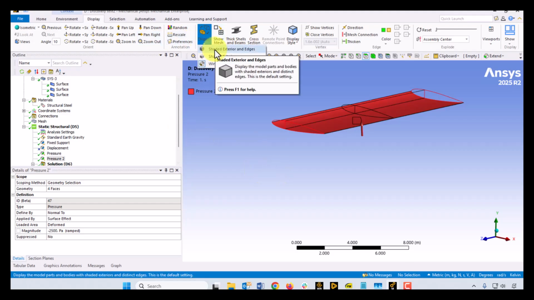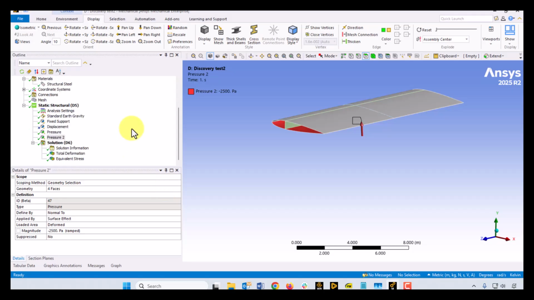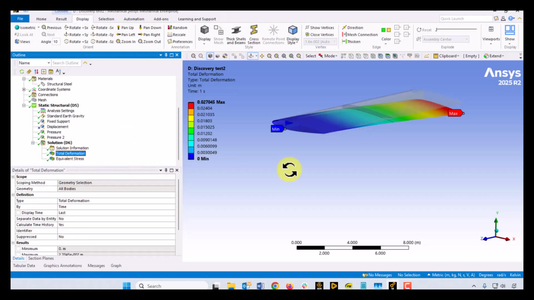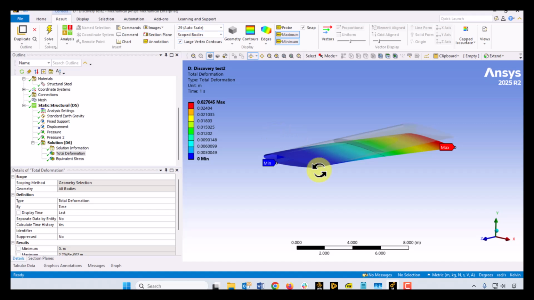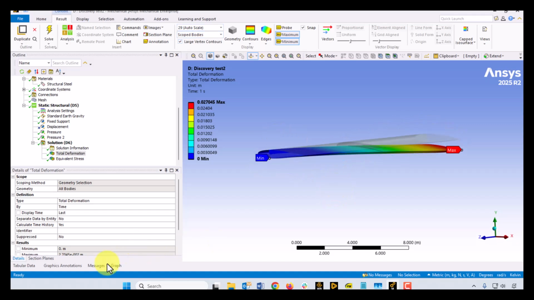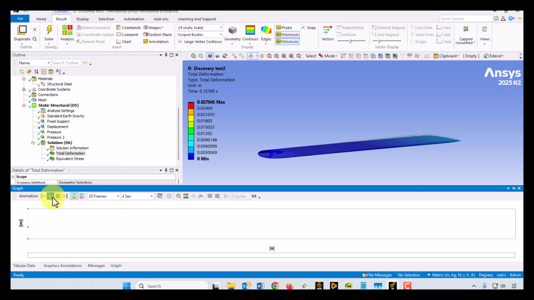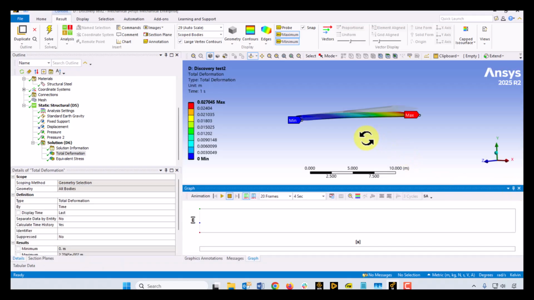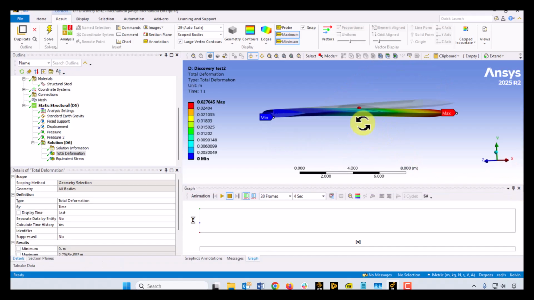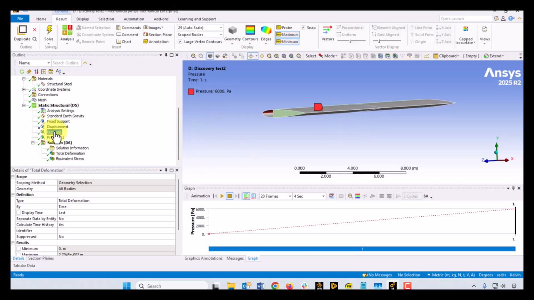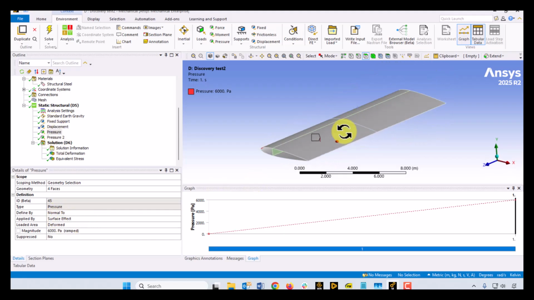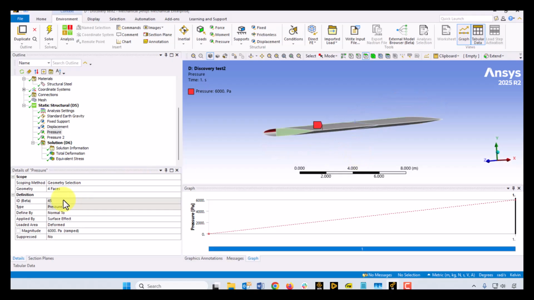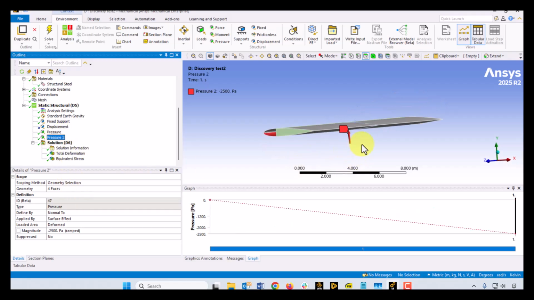So let me just go back to display shaded exterior and edges, and then under results you can look at the total deformation. If I go to results, this is auto scale, and I can play it, of course, to check the boundary conditions. In fact, maybe I may not have the directions of the pressure right. Let's see, that's 6,000 pascals, and that's minus 2,500.